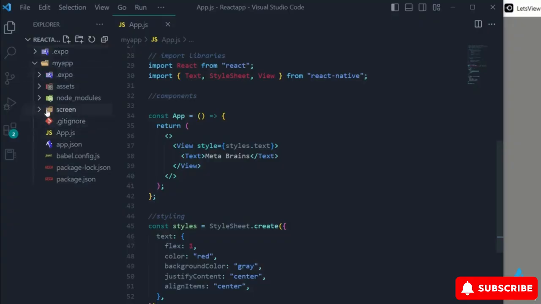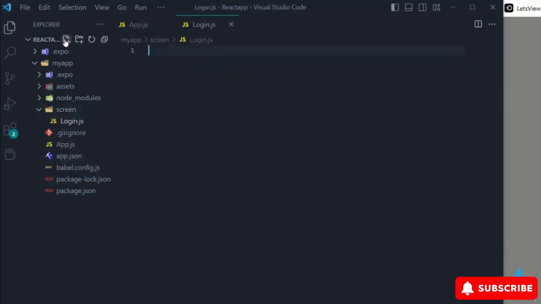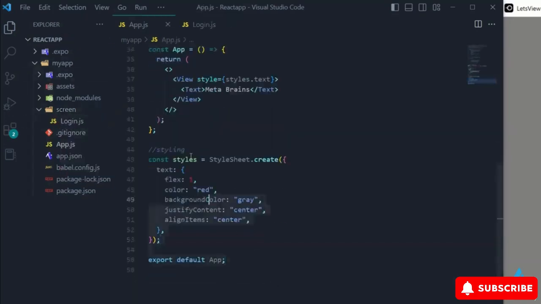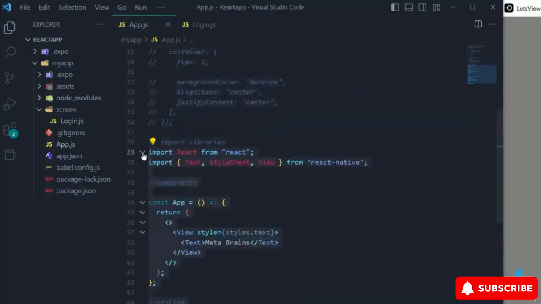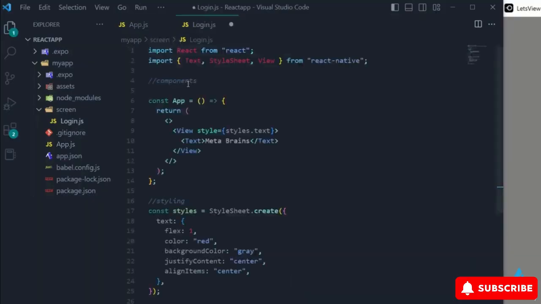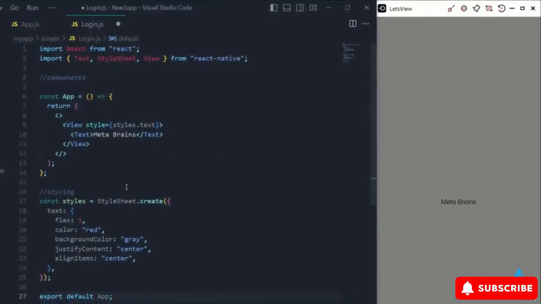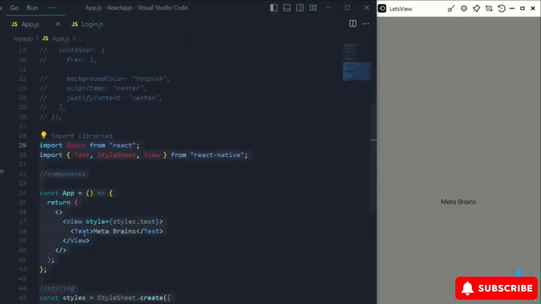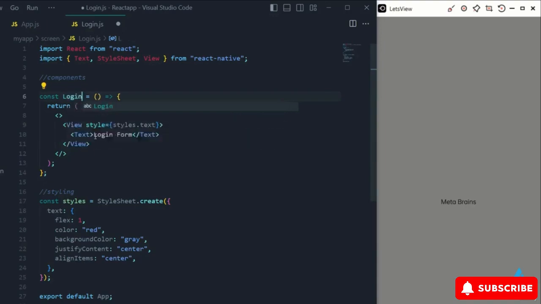Alright, so first create a folder with the name screen. Now make a login.js file in the screen folder. JSX is also an option here, so duplicate the entire structure in the login.js file and paste it there. Now, if you save the file, the application will show the same result because the data has not been updated after modifications yet. Next, change the text tag from MetaBrains to login form. Make sure you also change the function name from app to login. At the bottom of the page, export login, otherwise the code will repeat itself.